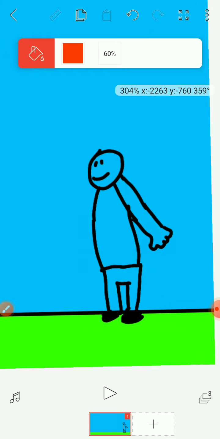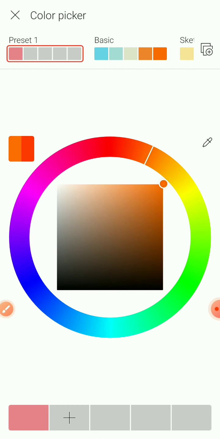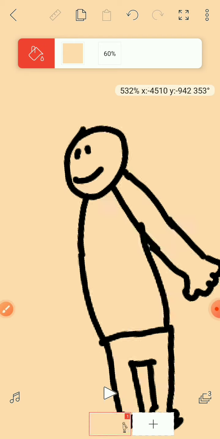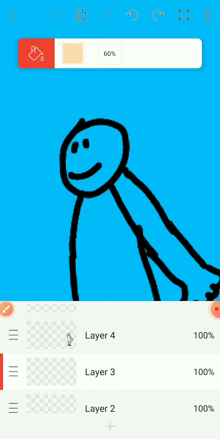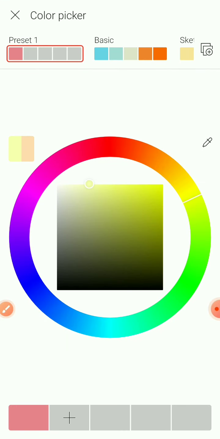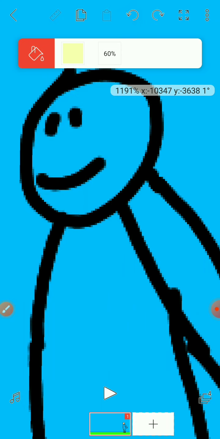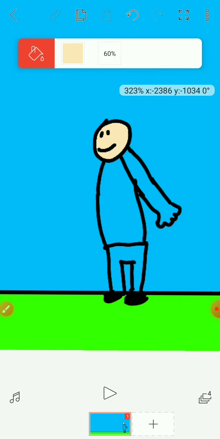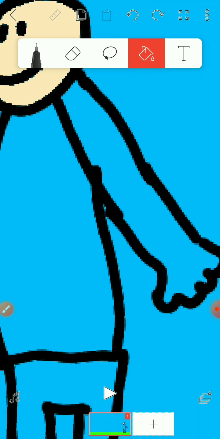Alright, so now we have this nice little person. If you want to look for the color peach or sand, peach is light yellow, sand is light orange. Typically, the color I like to use for skin is light orange or sand. But you can use peach. You can use whatever you want. If you want, you can use peach as your skin color. Alright, so there. I made a little error right here.